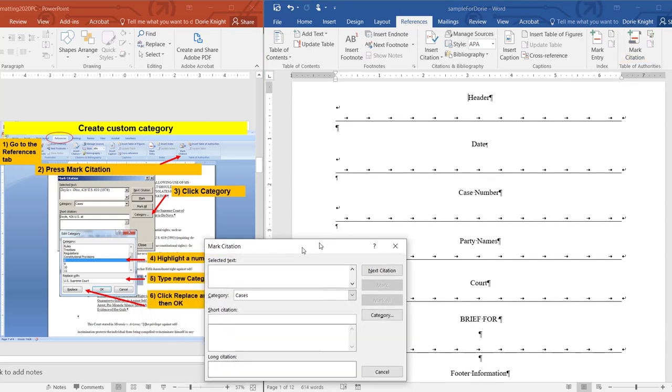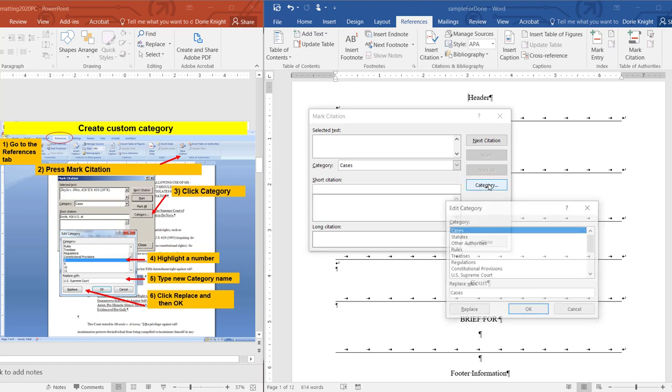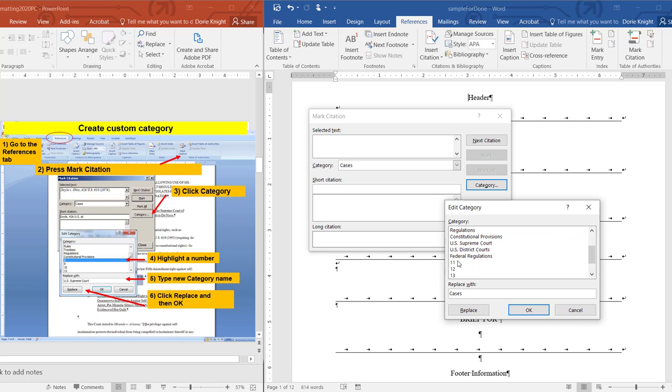So you want to go to Mark Citation and then click Category in the pop-up. And then if you scroll down, you're going to see that there's some numbers. And if you click on a number, it will let you change that to a particular category label that you want. And you can do this multiple times.